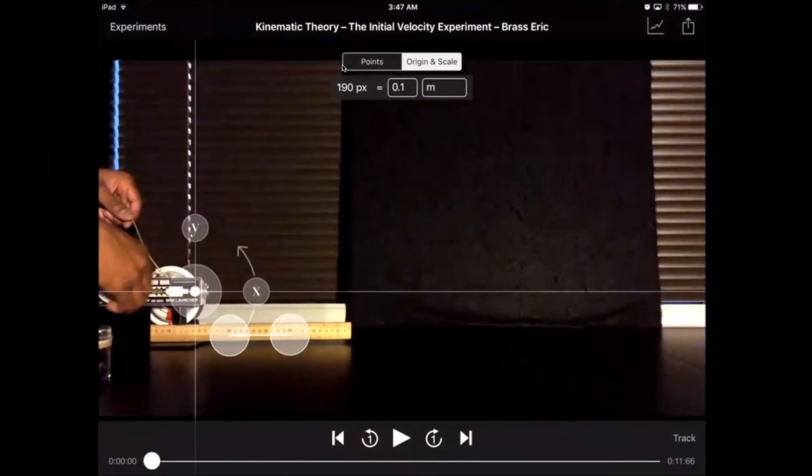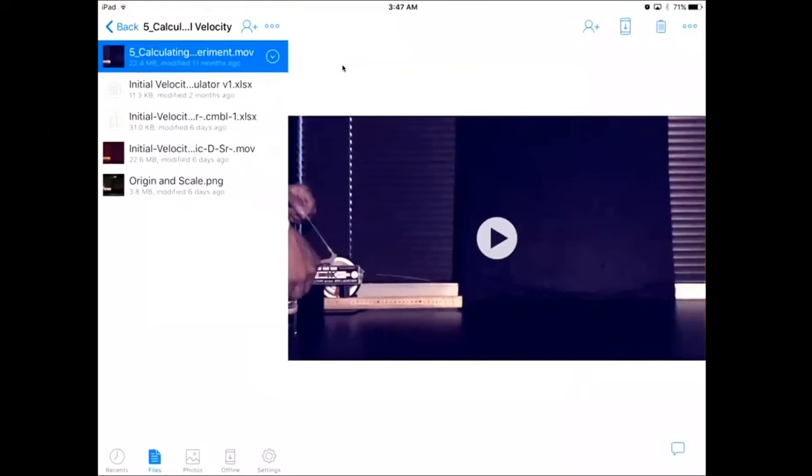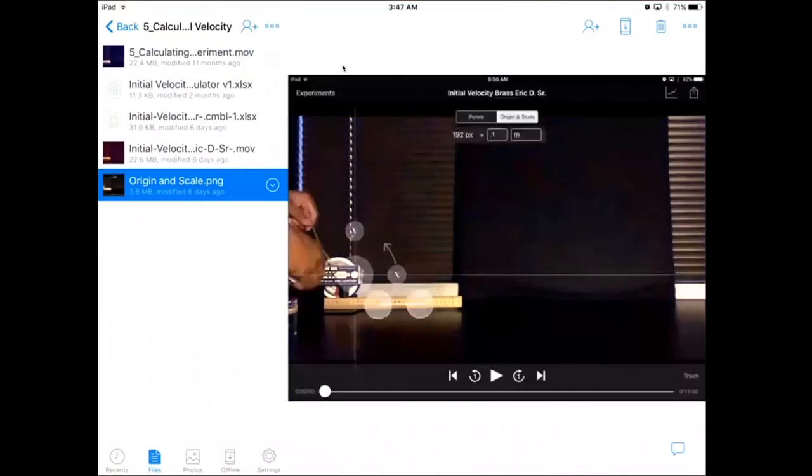All right. And let's see. Take a snapshot of this. So the way we take a snapshot, I'm just going to hold down my power button and my home button at the same time. Just go ahead and upload that. So you want to make sure that you upload that and rename it origin and scale.